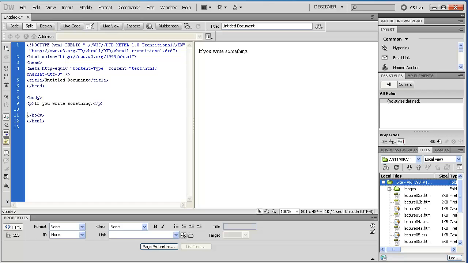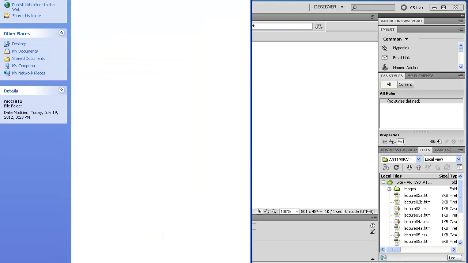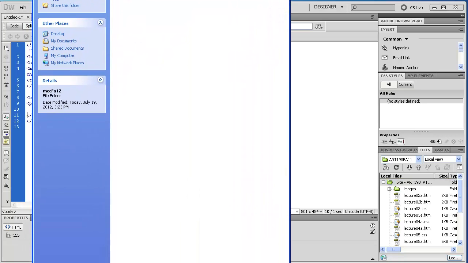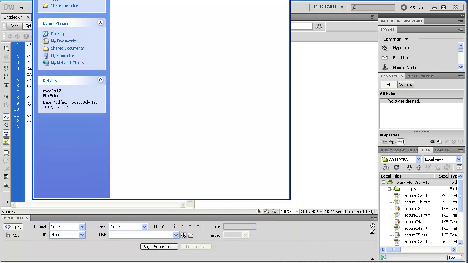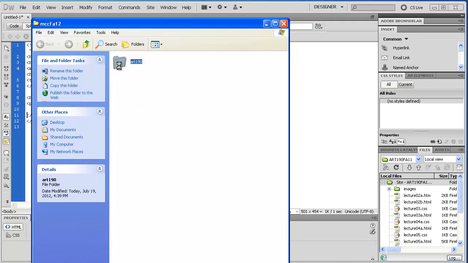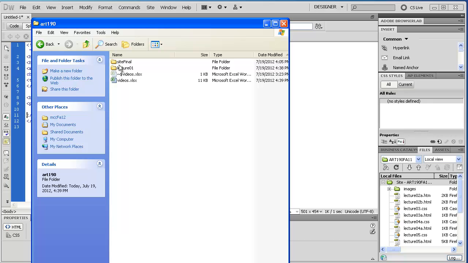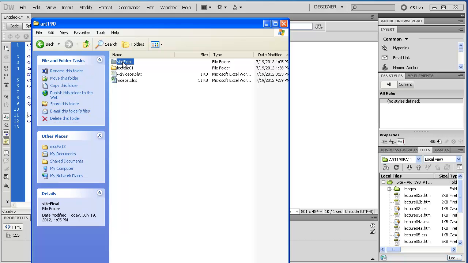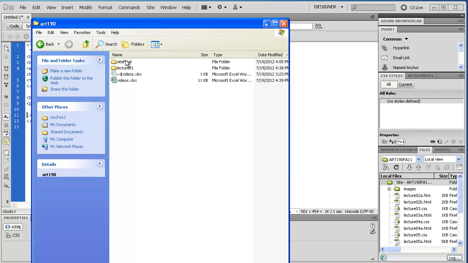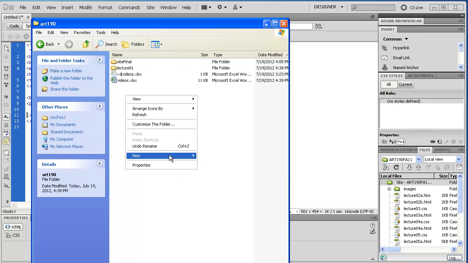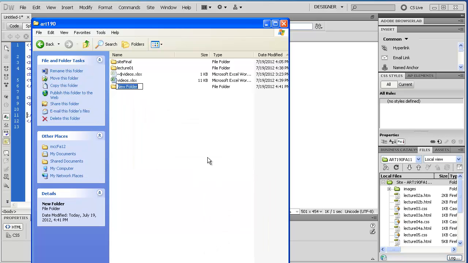If I were structuring this, I would have a folder, and inside here I have a folder, site final. You might want to name it something else. I like that name, but you might want to name it site files. That makes sense.